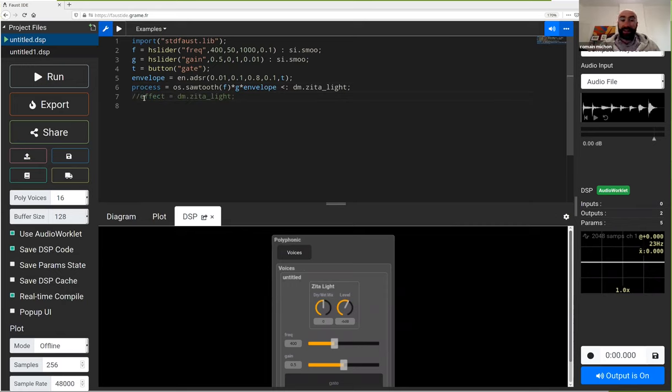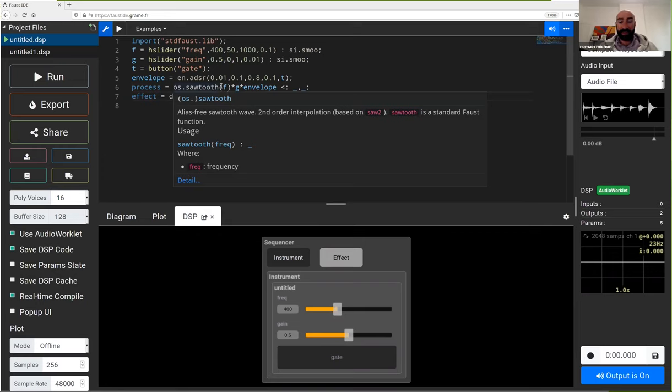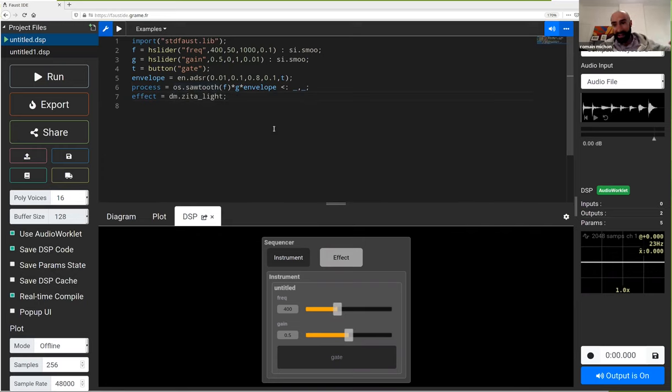The only thing is, if you do what I did here by creating an effect line, the effect only works in polyphony mode. If you're not in polyphony mode, if you have mono here, then the effect line is just ignored. Here, if you have multiple voices, which are created when you press the keys, like 3, 4, 5 voices, they all go to the same zeta light. If zeta light was here, then it would be duplicated for every key you press.